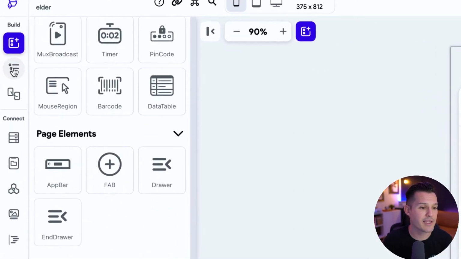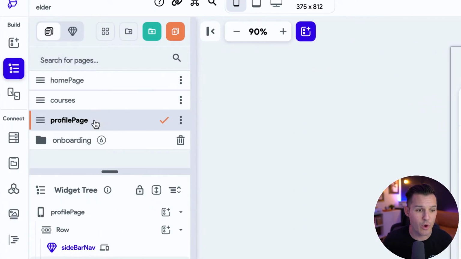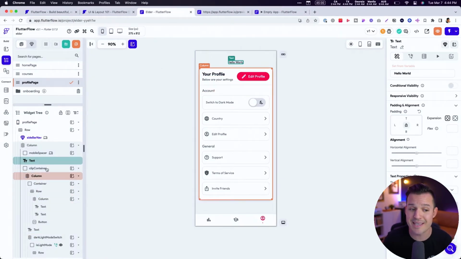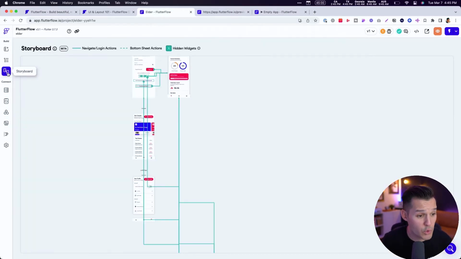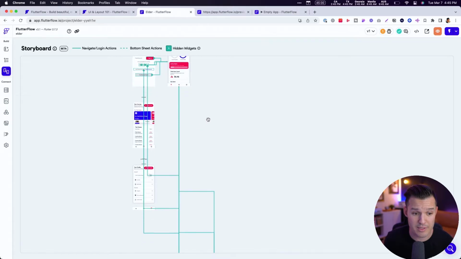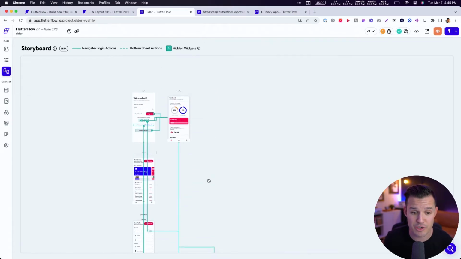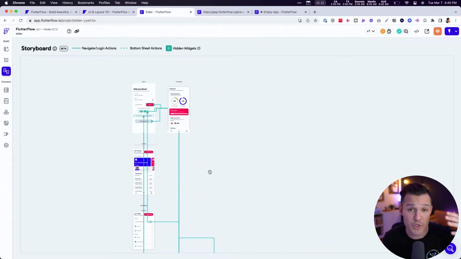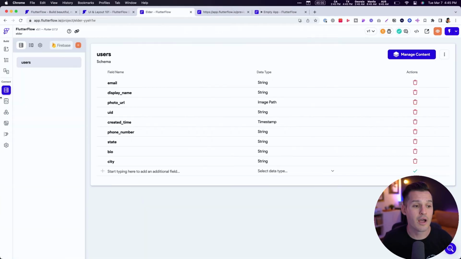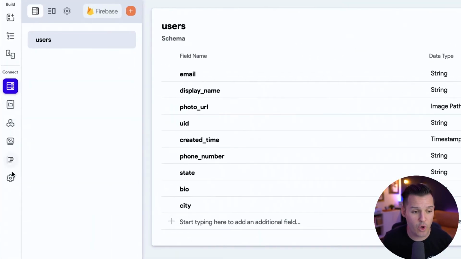Underneath that on the left-hand side, you have the widget tree, which is gonna show you all of your pages, all of your components, and it shows you all of the elements inside of the current page that you're currently on, just like Webflow, super easy. Below that, you have what's called storyboard mode, which is like a high fidelity user flow diagram. You can see all of the connection points. You can see how your entire application kind of stitches together and how the user gets from A to B to C to D.